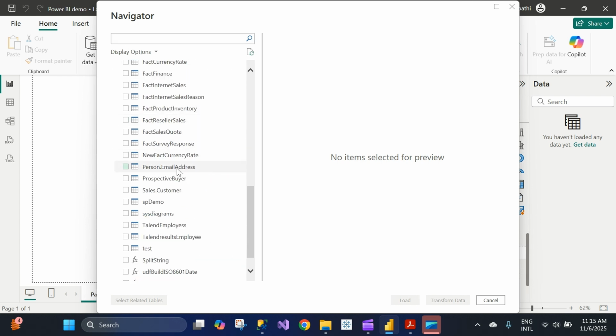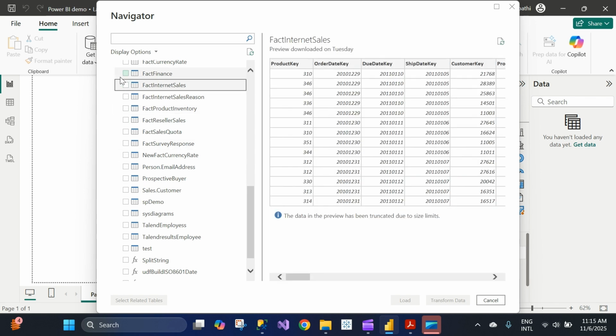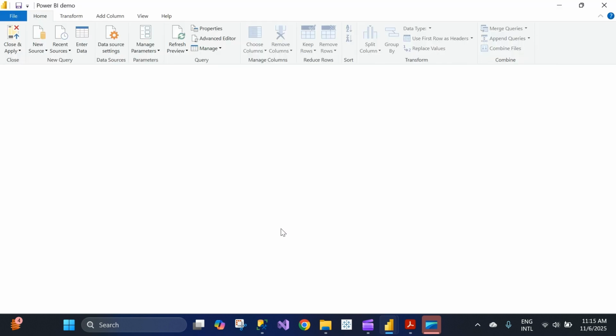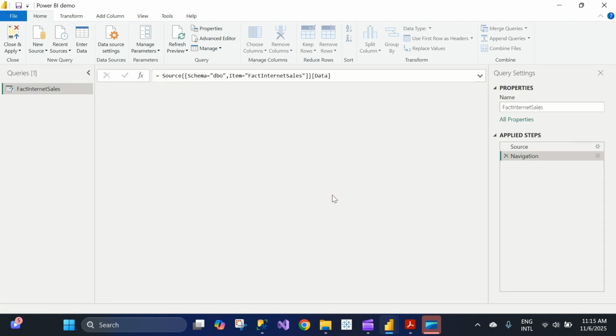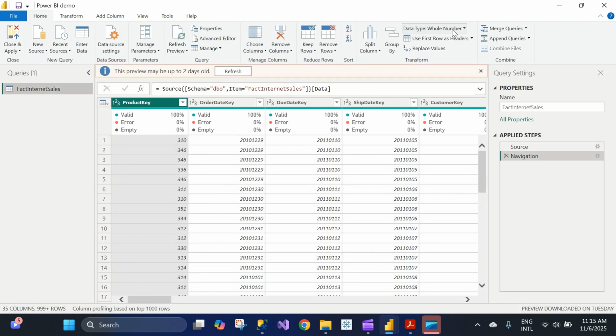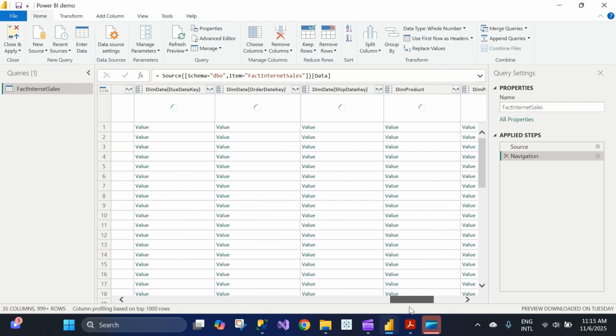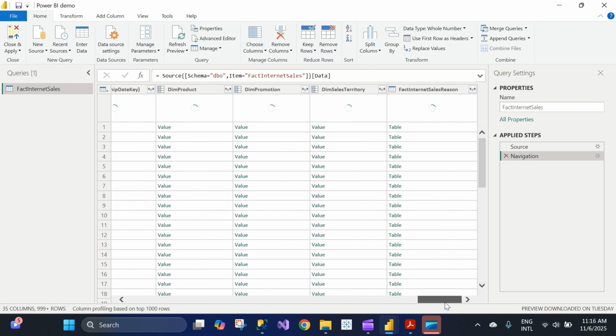And here we need the first, let's bring the fact into net sales. Okay. Click on Transform Data. So let's learn what Power Query is and what we can do. So transform, this is the Power Query window. If you see here, this is the Power Query window, right?